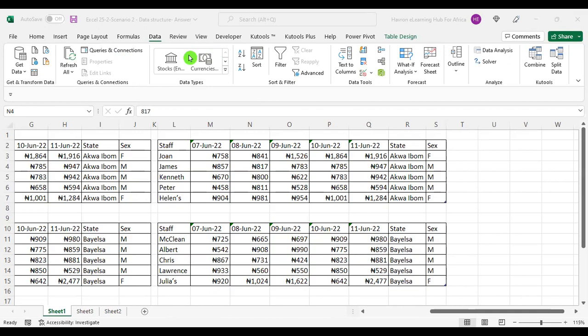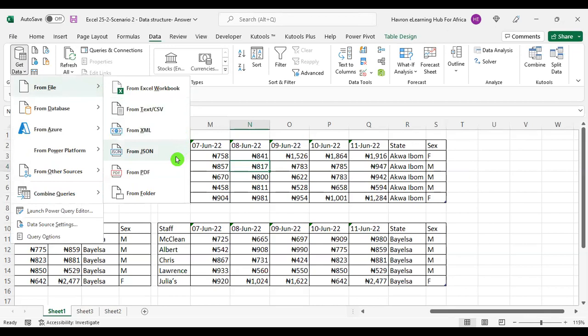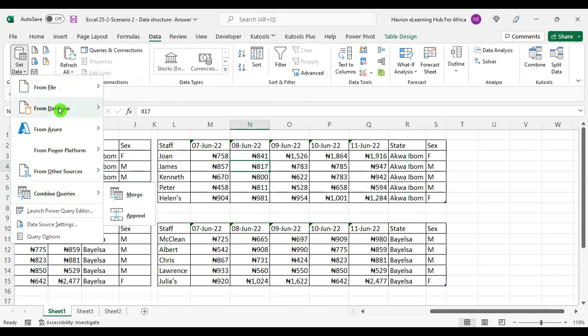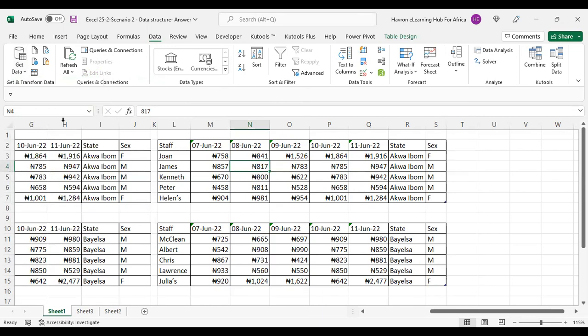So now what I'm going to do is, when you come to get and transform, there are different places you can get data from. You can get it from a file. These are the different things like text. You can get it from HTML. You can get it from several places. You can even get it from a database, from Microsoft Azure, from Power, several places. But for us, we are working on a table and array. So this is where we are going to get it: from table or range.